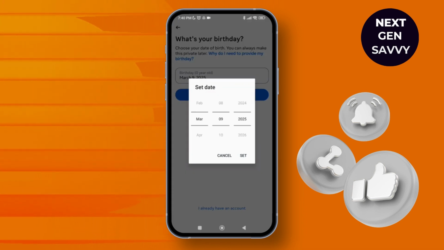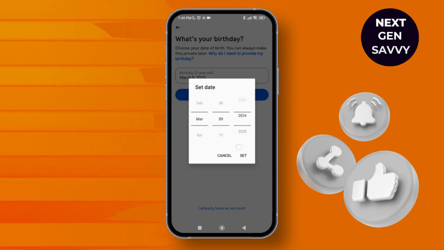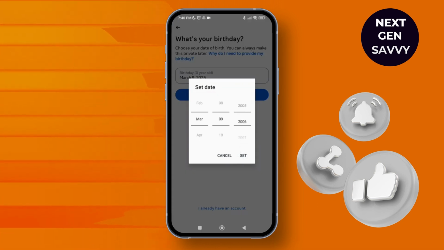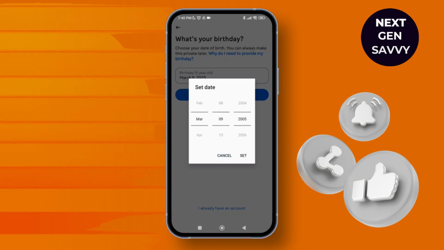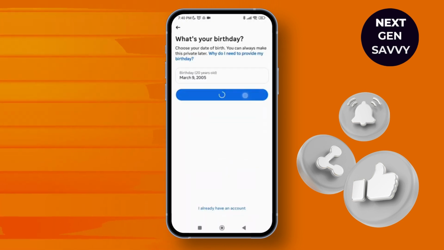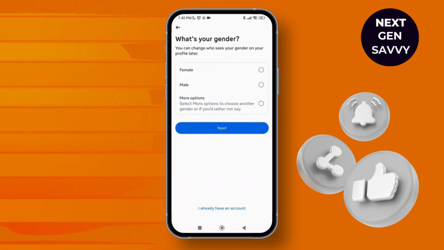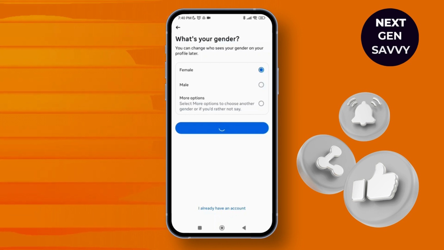And here you just need to enter your birth date. So let's select a birth date over here. And then tap on Set. Then tap on Next. And here select your gender. Then tap on Next again.